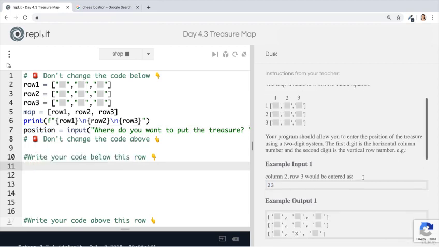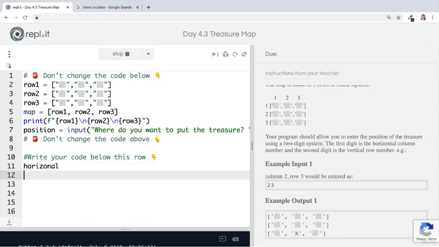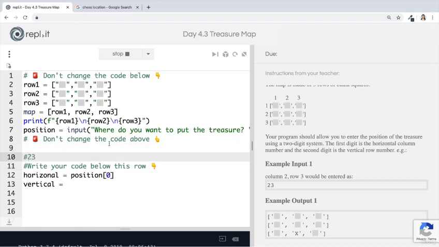Now we can use what we've learned in previous days and previous lessons to split that string so that we end up with a horizontal position and a vertical position. That way we know which column they are interested in and which row they are interested in. In order to do that, we tap into this position. And in order to get the horizontal, which we mentioned is the first digit, we go ahead and get the 0th item out of that string. Remember, the string looks like this. So the 0th item out of the string is this one. And then the vertical is going to be the one at position 1.